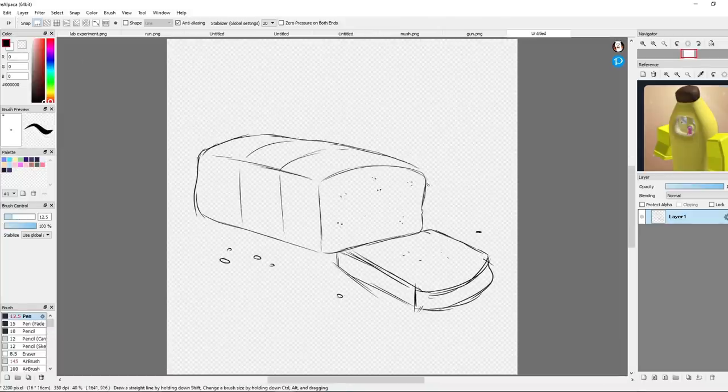Listen. How do I make this look like actual banana bread? Because it just looks like a loaf of bread. Should I make it yellow? I guess I'll make it yellow.